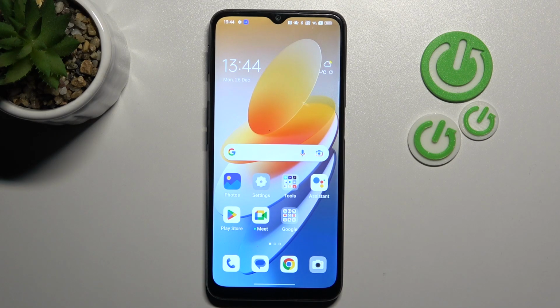Welcome, today I'm showing how to activate your Hey Google option on an OPPO A16s.